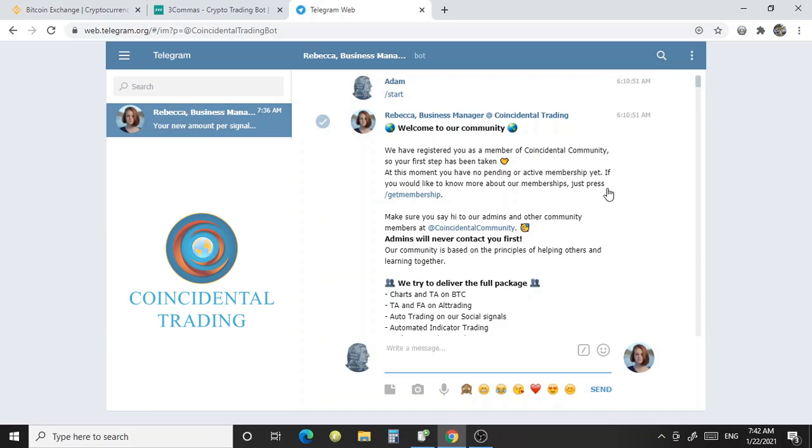The first time you click on Rebecca, the Business Manager bot, you will have this option to start. When you click on Start, you will get a welcome message. This message might have changed since then, but it is basically how Coincidental's community works, who are the admins, and what is included in our multipass, and other important information. Please take the time to read it.